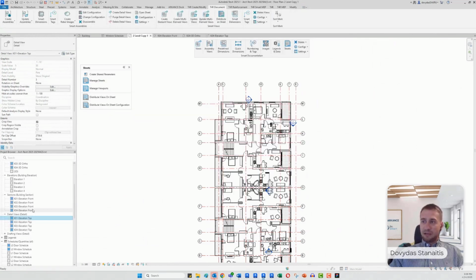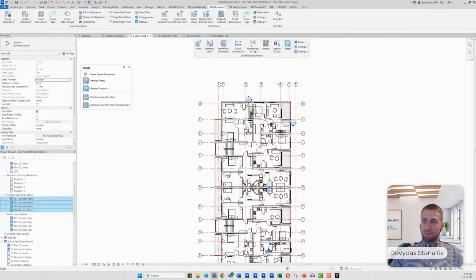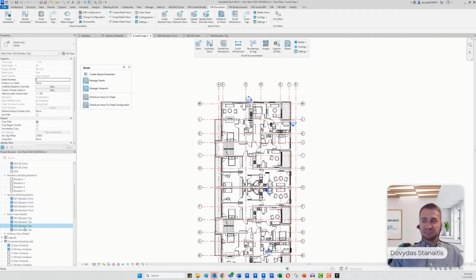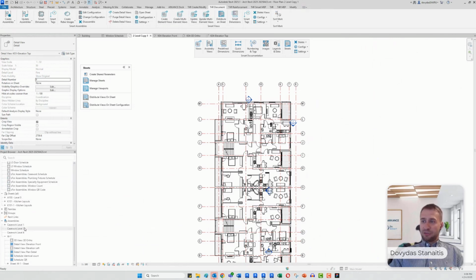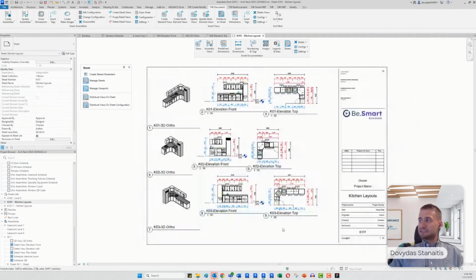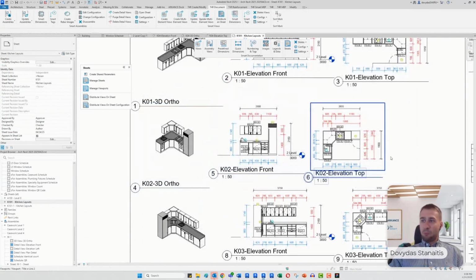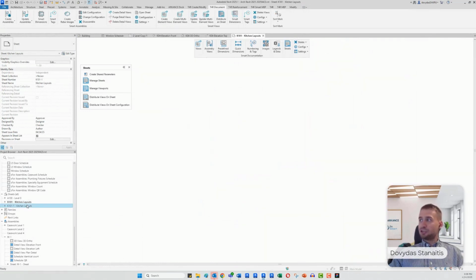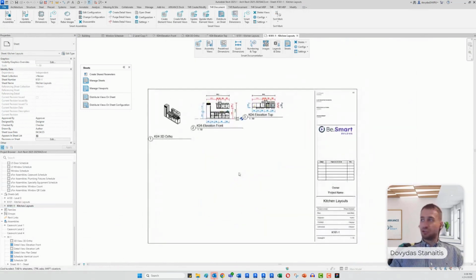And you can see that my views' icons turned blue, indicating they're now populated onto sheets. I can scroll down to find sheets that have been created. This one contains 3 sets of 3 different kitchen views. And what didn't fit onto sheet number 1 made it onto sheet number 2.